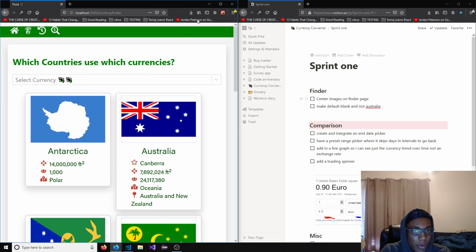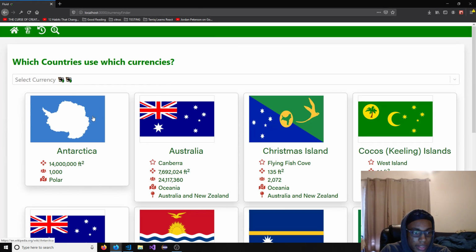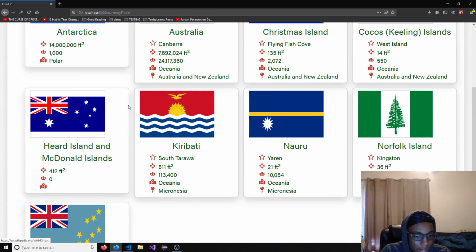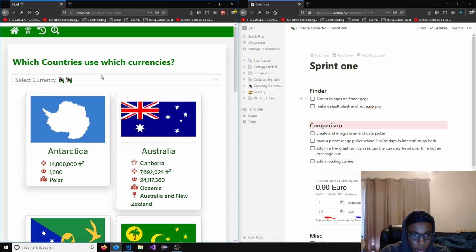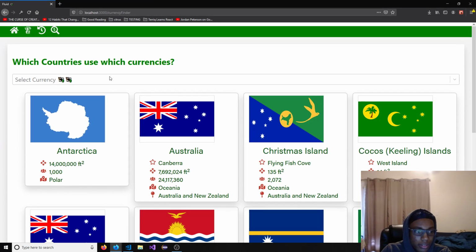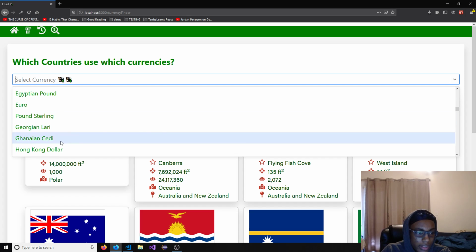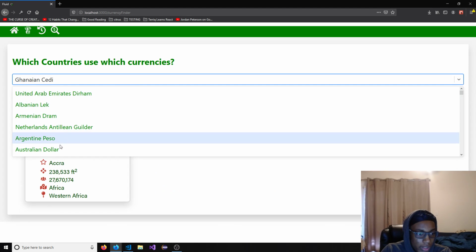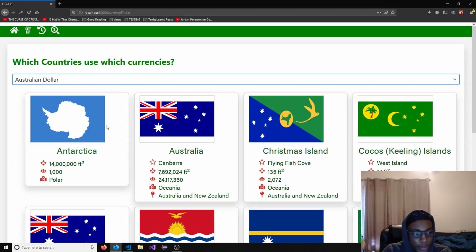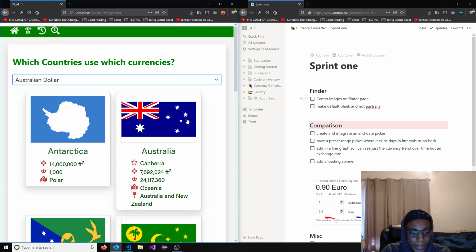The first thing I want to do is center these images, because apparently centering things is notoriously hard and I just haven't figured it out yet. The second thing is that right now the default currency is Australia. If you want to check this out, it's just Australia, so I need to change that. Okay, so that's all for the Finder page.